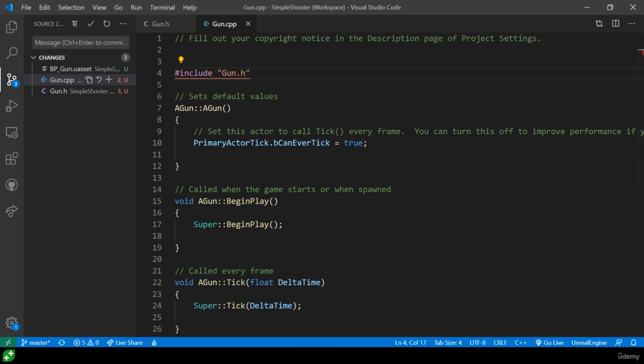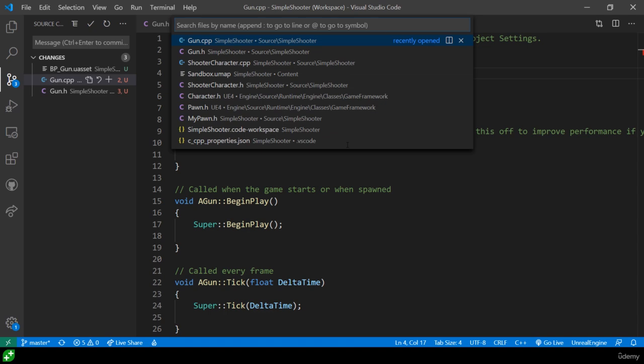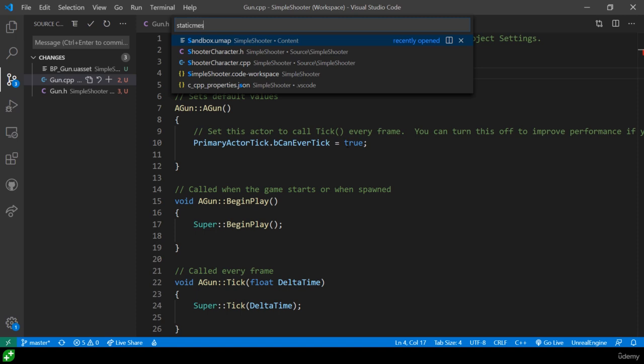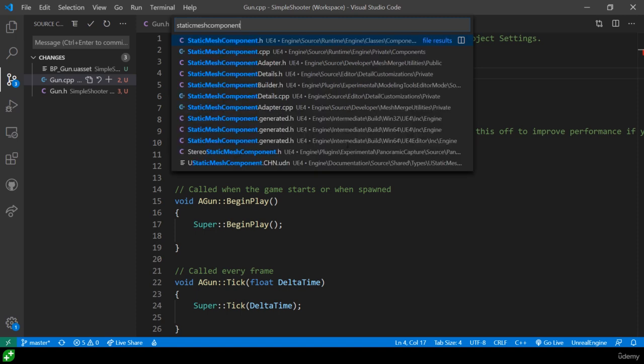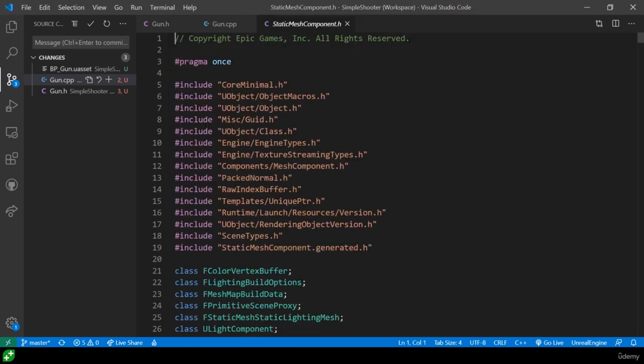Now, a little trick when you're in Visual Studio Code is to find out where a header file might be. You use Control P, and you're going to search for, in this case, we want to know the static mesh, so static mesh component. And we can see that the static mesh component.h, if I go ahead and open it up and hover over the tab, you can see that it is under this long path, but the bit that's interesting is that it's under classes, which then we can look up from there. It's going to be components, static mesh component.